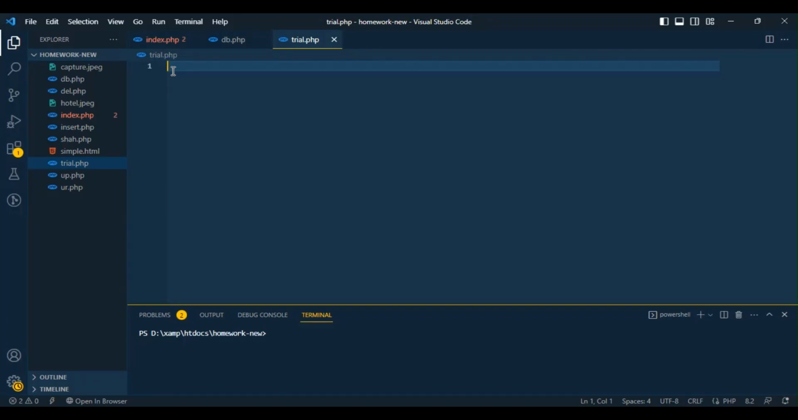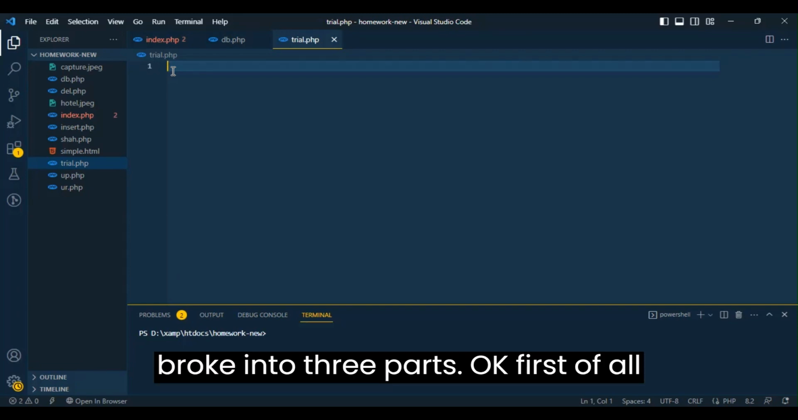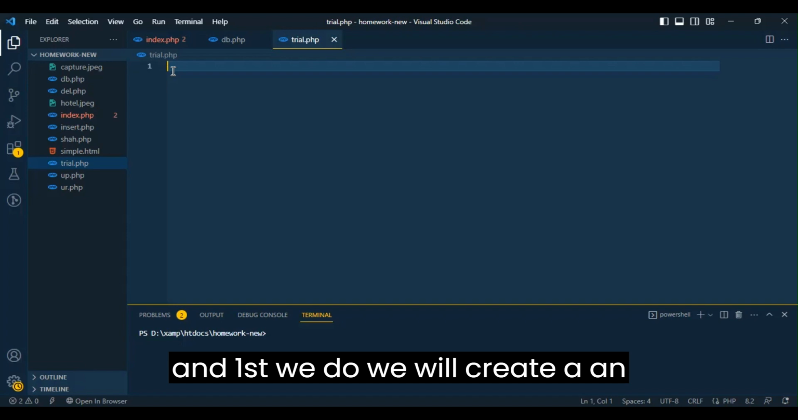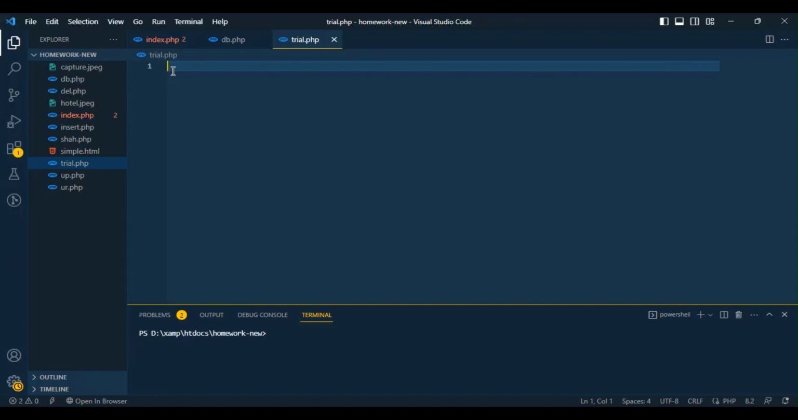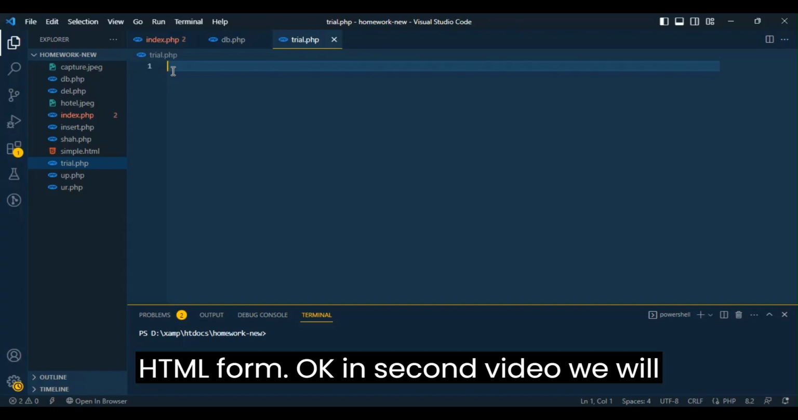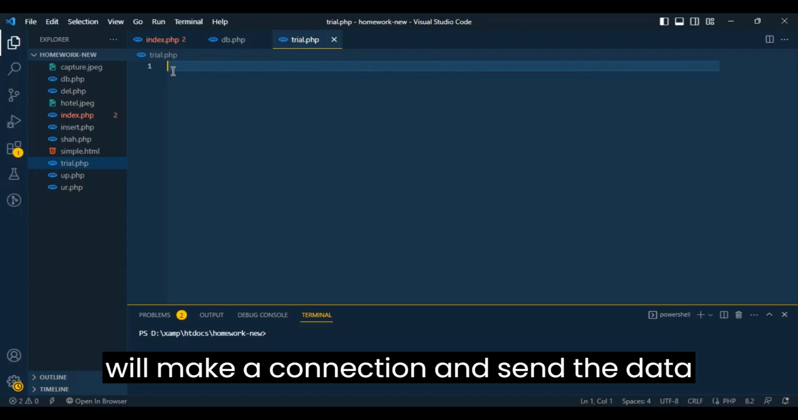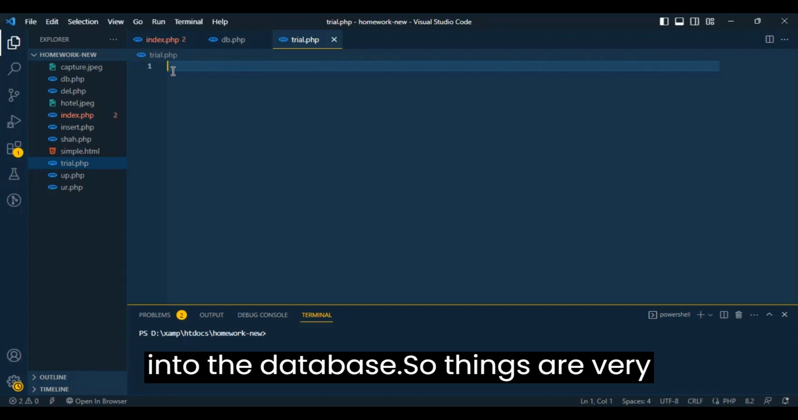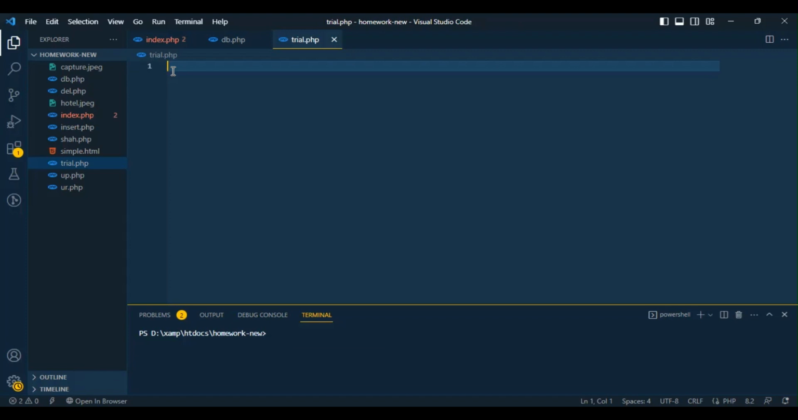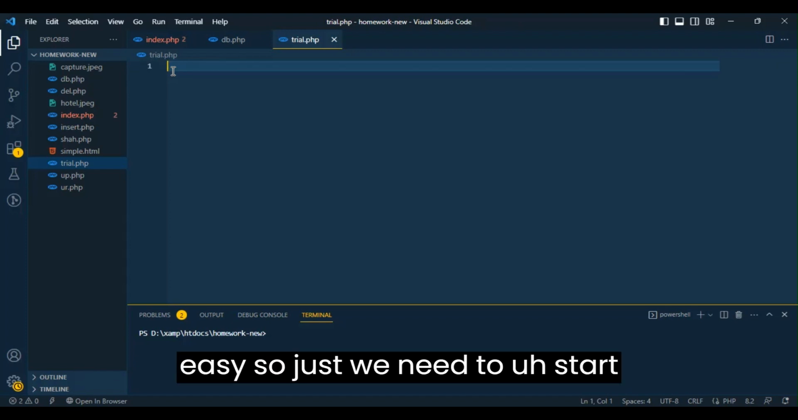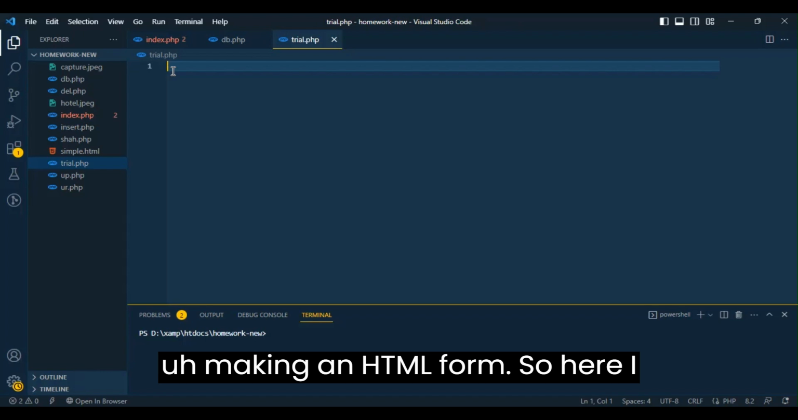First of all, this video will be broken into three parts. In the first video we will create an HTML form, in the second video we will create a database, and in the third video we will make a connection and send the data into the database. So things are very easy. We just need to start by making an HTML form.